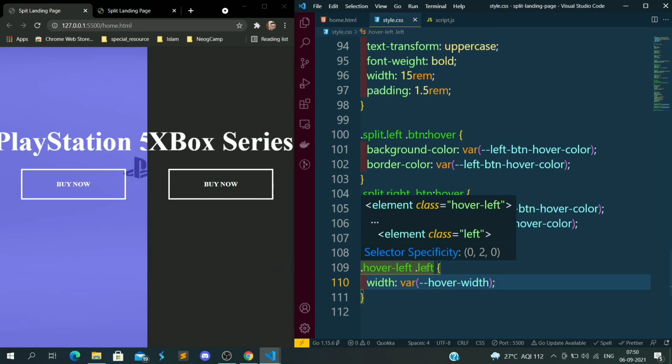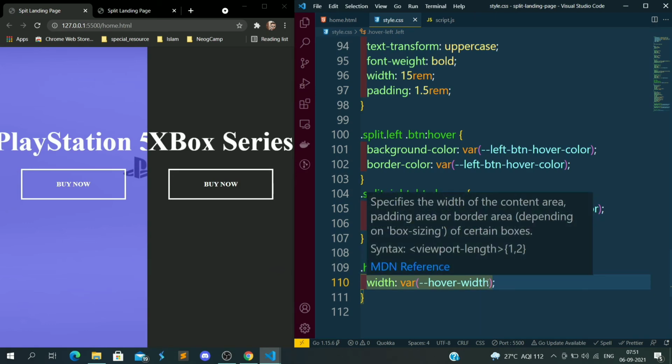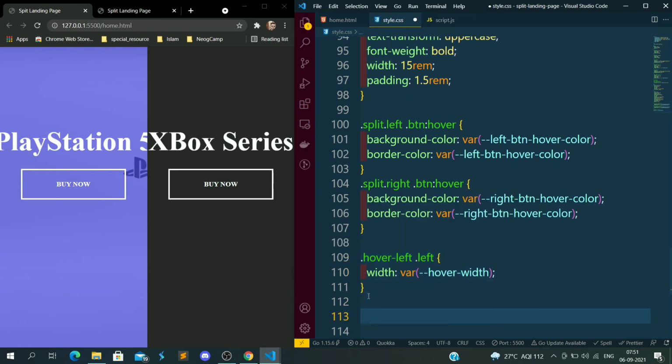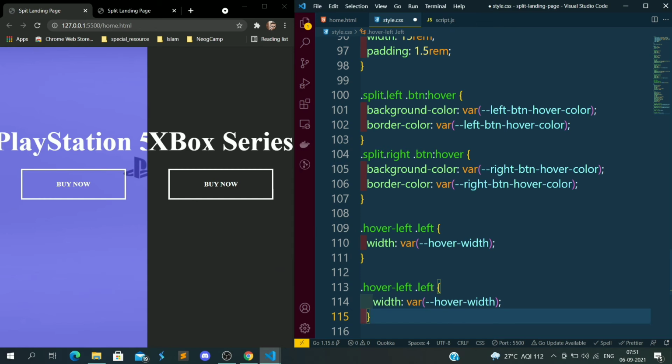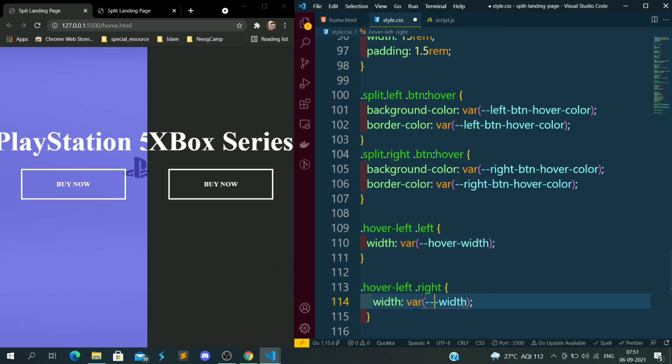I want to increase the width of the left image, so that is why I'm giving the hover width. And what is the hover width? 75%. Okay, so that is what. And if we have the hover-left class, what I want, if we are hovering over the left side, I have given the width 75% for the left part, and for the other part it should be 25%. That is I'm giving the other width.